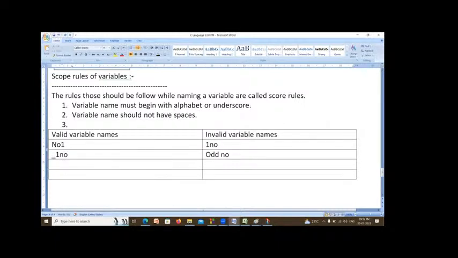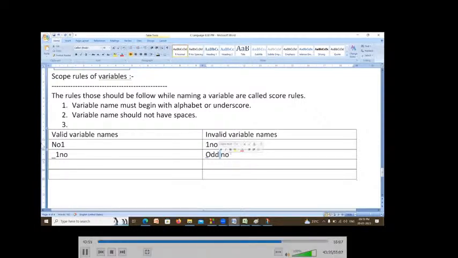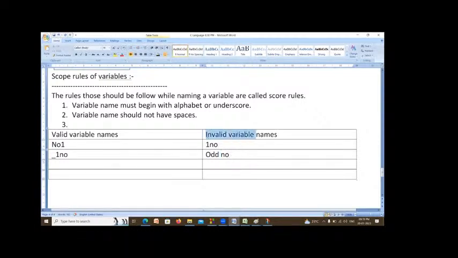In your name, you have spaces. I am reading one name here, Bhavika Arora: Bhavika space Arora. Chaitanya Kalyani: Chaitanya space Kalyani. K Prasad: K space Prasad. In your name, you are giving space, but a variable name doesn't have spaces. If you give space in a variable name, then it becomes invalid.